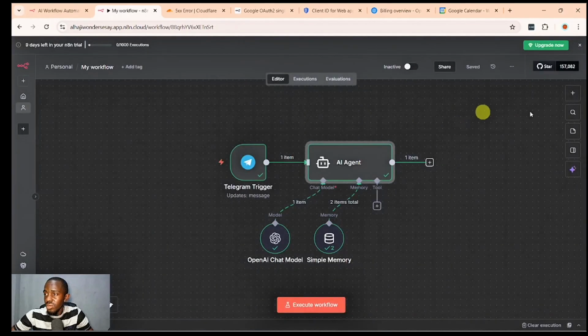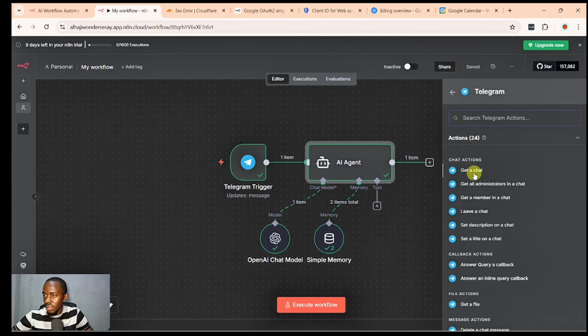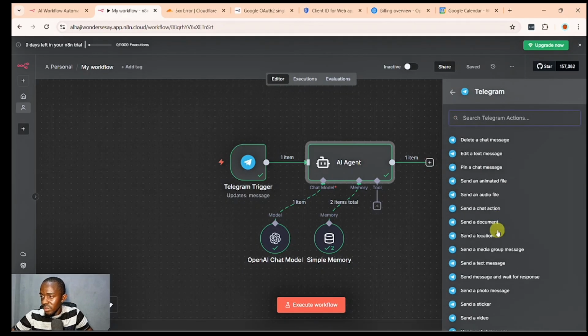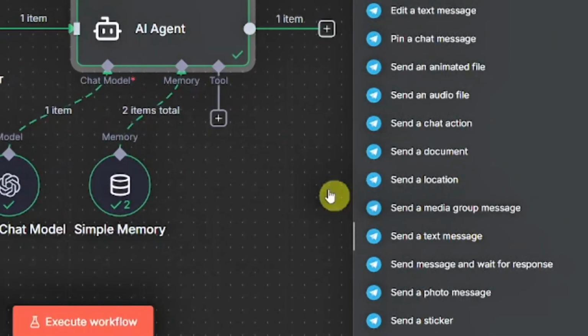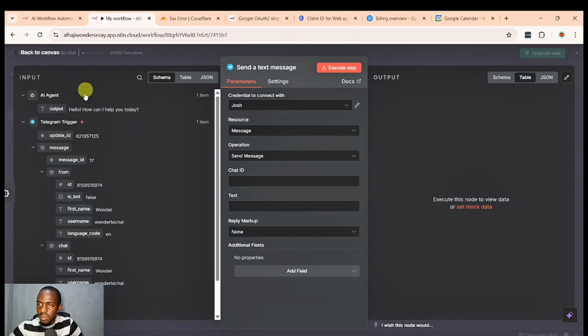So what we are going to do is add a Telegram response node. We click this plus, and then again say Telegram, and we look for send a text message. Yeah, send a text message. And then we configure it. We leave everything as it is. The only thing we need to add is our chat ID and our text. So our chat ID, we do just as the previous one.